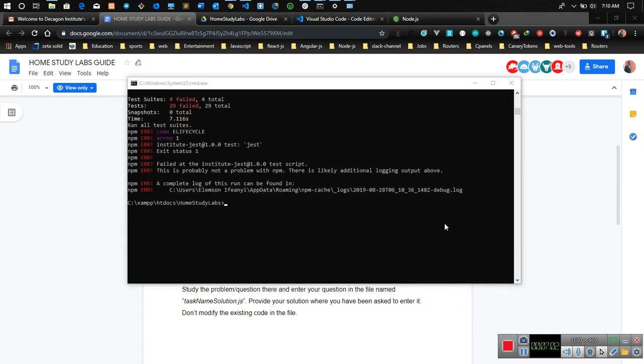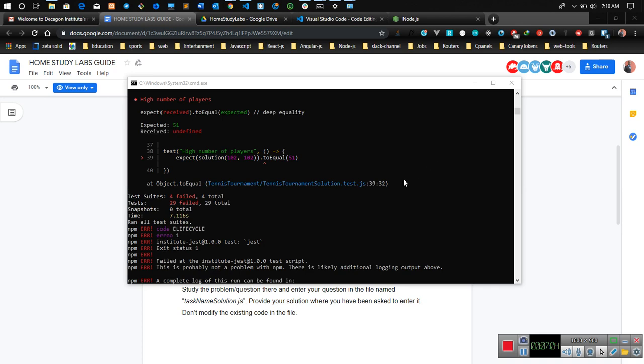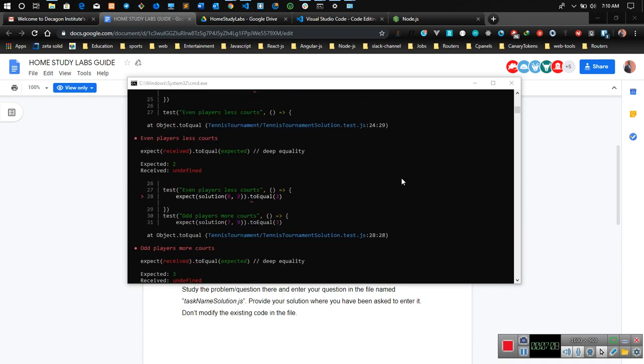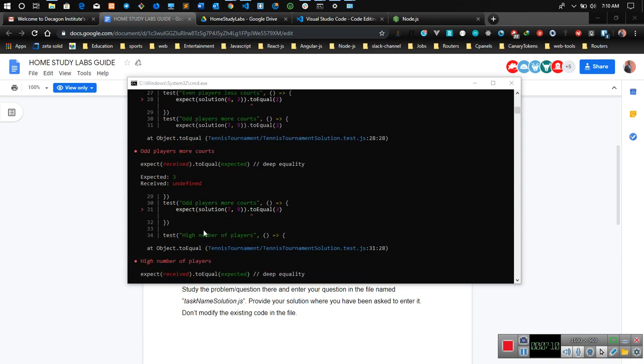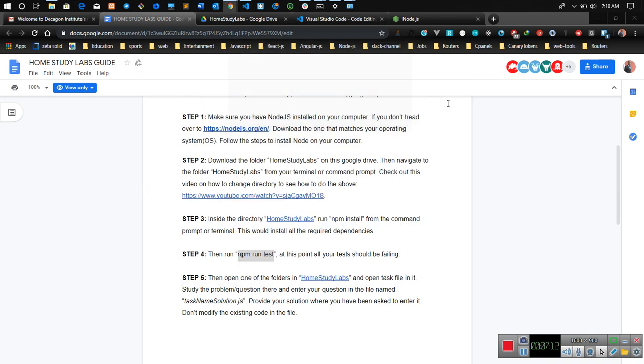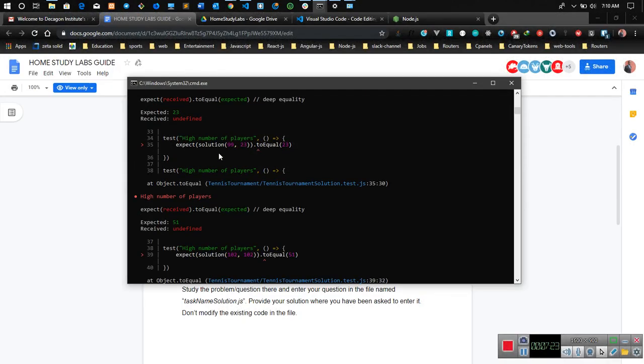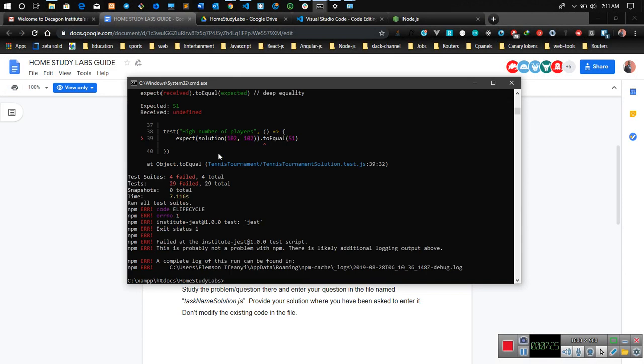Okay, I ran npm run test and I'm getting a lot of errors. As you can see, the red lines and all, it's because of the error. Now they said at this point all the tests should be failing, so don't fear. It's because you've not done the Homestudylabs, that is why you're getting these errors.